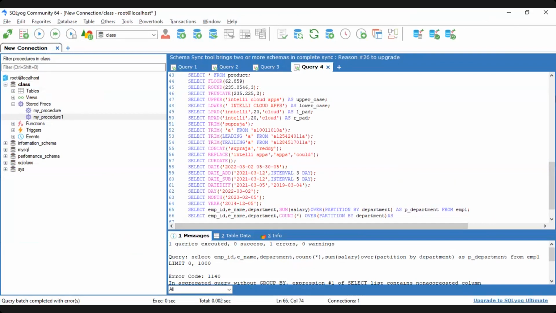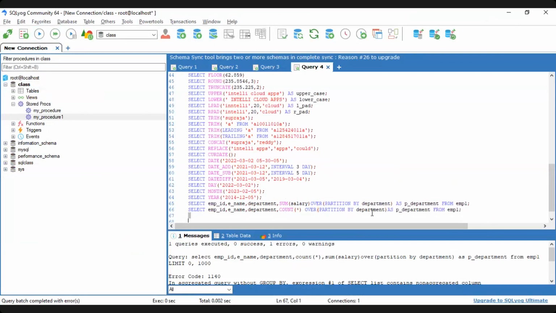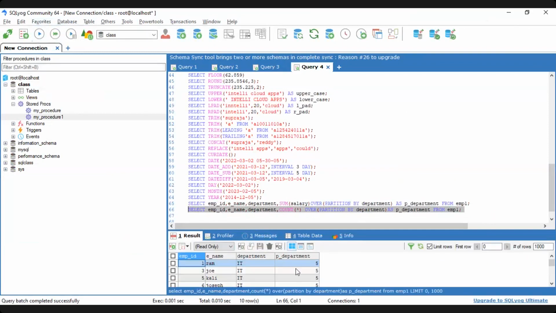As I will give the P department from EMP1. So let me check it. The query has found that the IT department has 55555. So in this way you have to count department wise, partition by the department, and it will count those members.